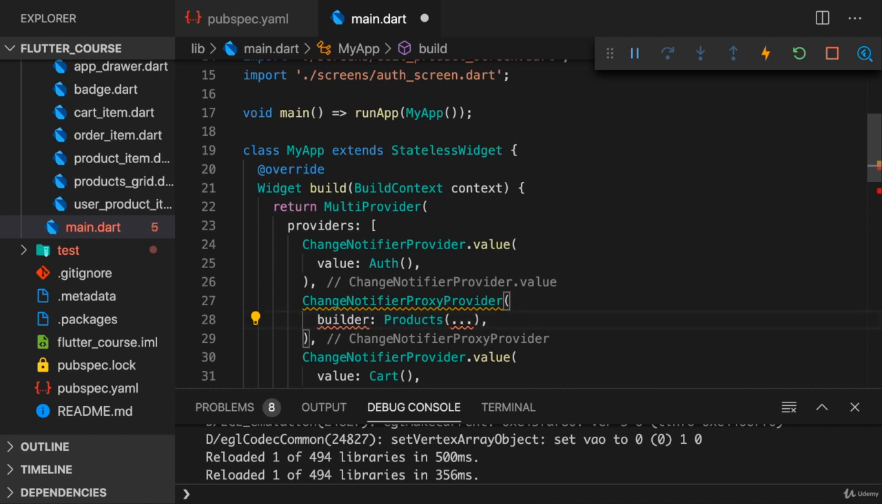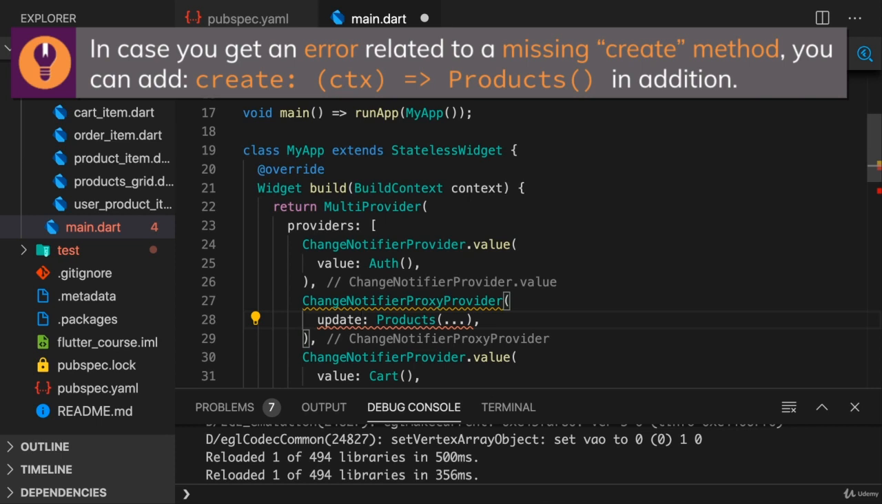Previously it was create instead of builder with version 4. That was true for the normal change notifier provider. For the change notifier proxy provider, it's update instead of builder. So create instead of builder for the normal change notifier provider, update instead of builder for the change notifier proxy provider.